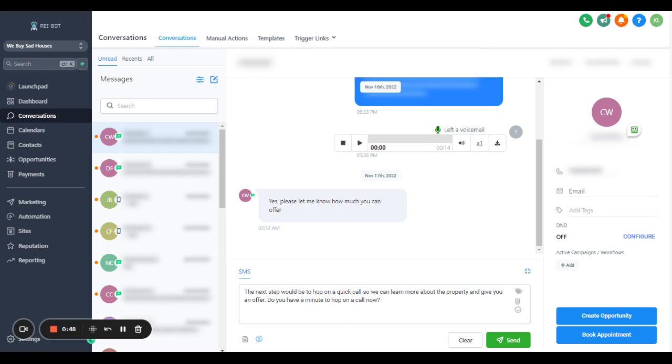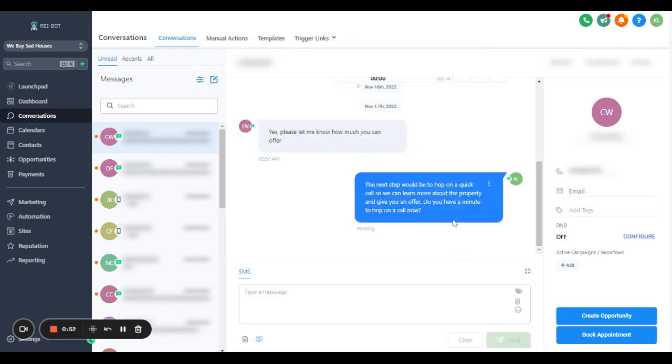So next step, you hop on a quick call, learn more about the property and give you an offer. Do you have me up on a call now? I would hit send. It's really that easy. And if I wanted to call them, if they said yes, I would just click that little phone button, and that's going to ring automatically.